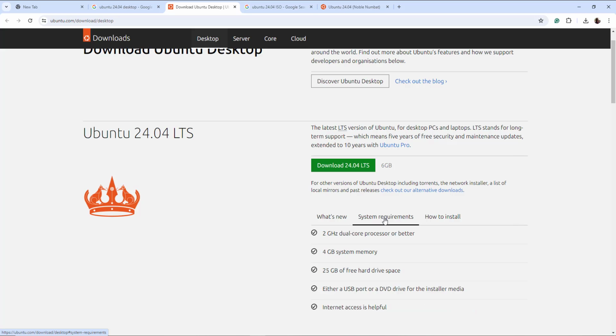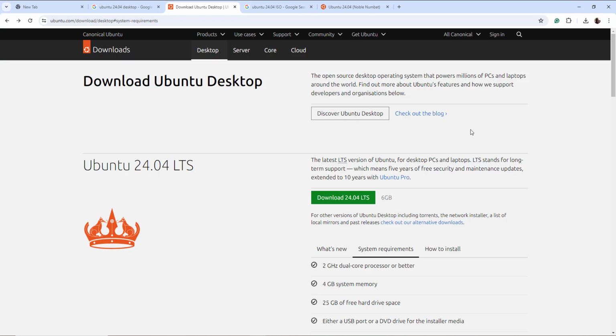So equally important, you can just go over the system requirements and see the minimum requirements that you need on your system to install Ubuntu 24.04. All right, so that's about it. So now the first step in the installation of Ubuntu is to download the ISO image file. So just click here on this button, download 24.04 LTS.